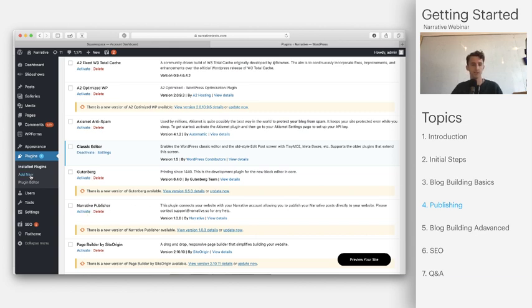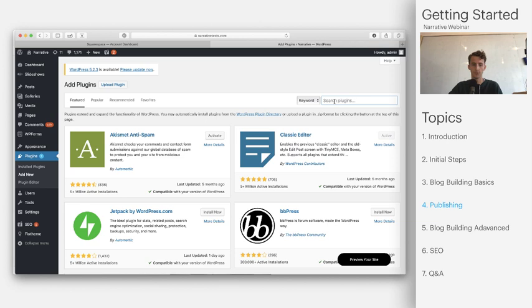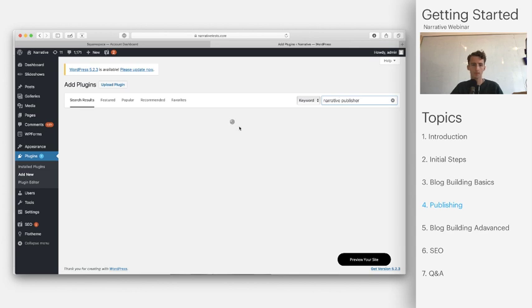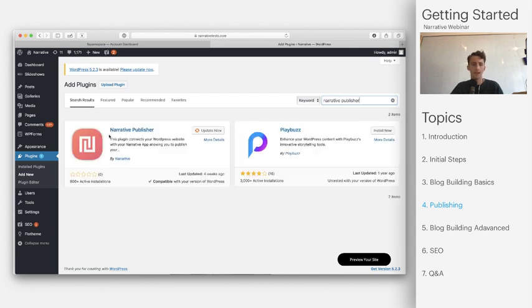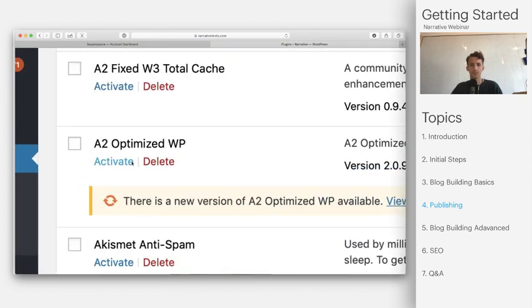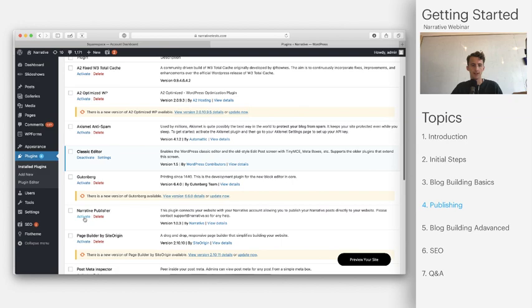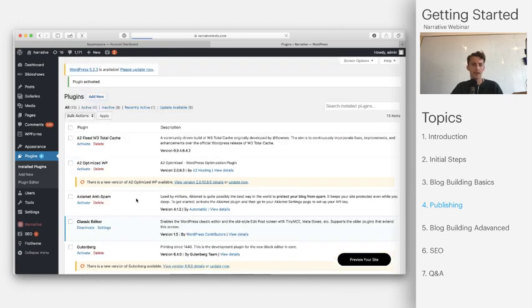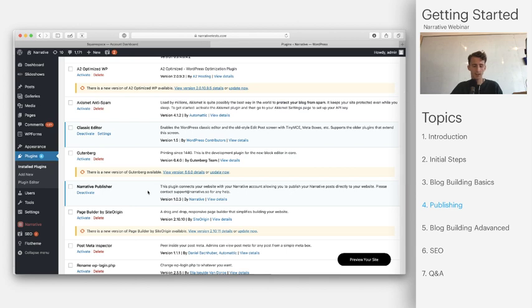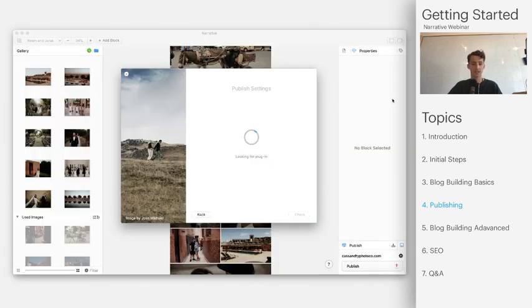But if it's your first time installing the Narrative plugin, you're going to need to click Add New, and then you will search for the Narrative publisher. And now I have the narrative publisher here, so you'd click install here. I'm just going to update it now, and then I'm going to head back to my installed plugins. Oops. And then I'm going to activate my narrative publisher. So now that I have my narrative plugin activated, I'm going to hop back over to narrative and click check again.